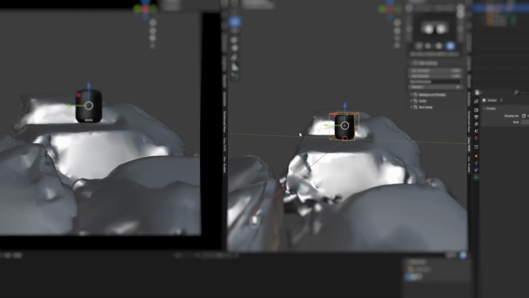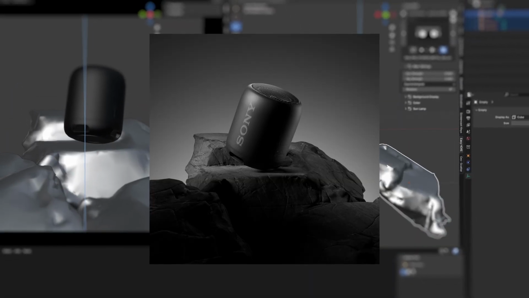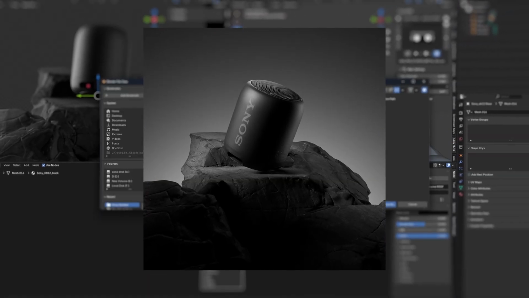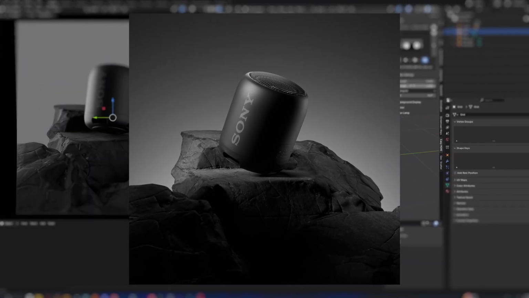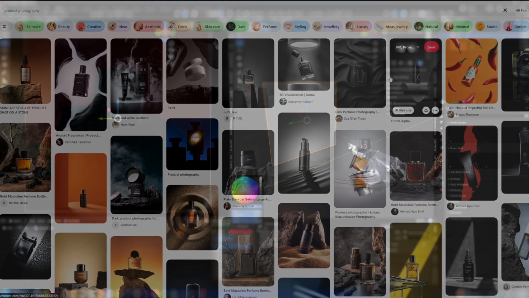Hey, my name is Tyler, and today I'll be showing you how to make this from scratch with some assets, of course, but mostly from scratch. Let's get right into it.